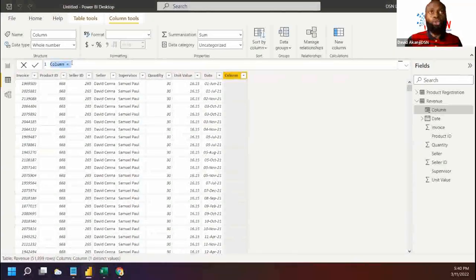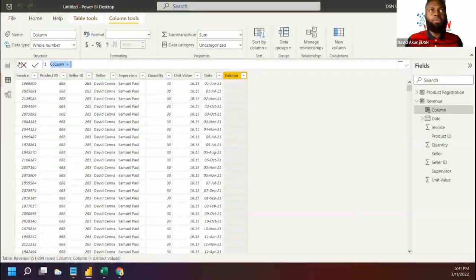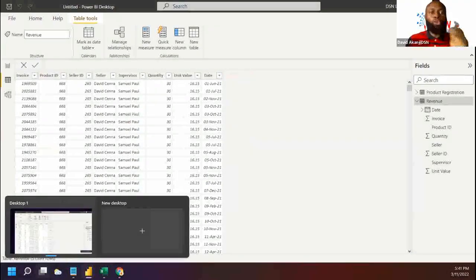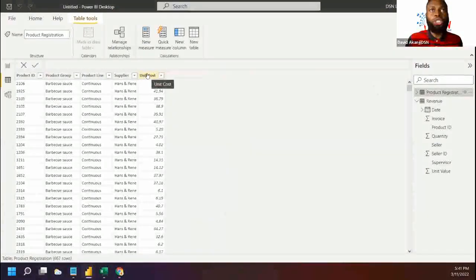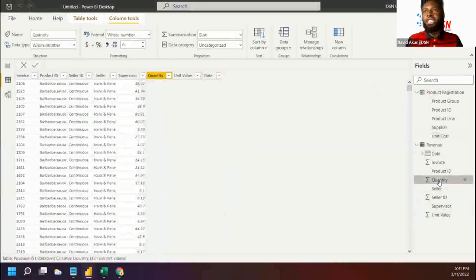So now, what I want to do is that for the product ID that we have, I want to multiply the unit cost. Okay, before I go there, let me discard this. I want to create a cost, the cost is supposed to be the unit cost times quantity. Sorry, this is the quantity that we have. And if you come to product, this is the unit cost. So for me to get the total cost for this equipment, I need to multiply this unit cost in the table of products by the quantity in revenue.